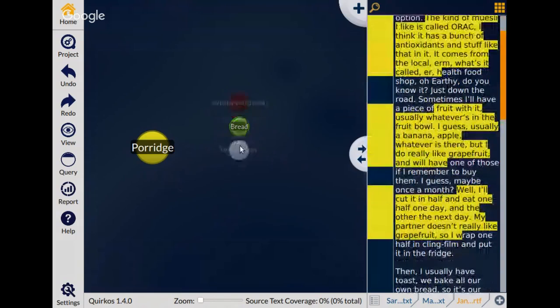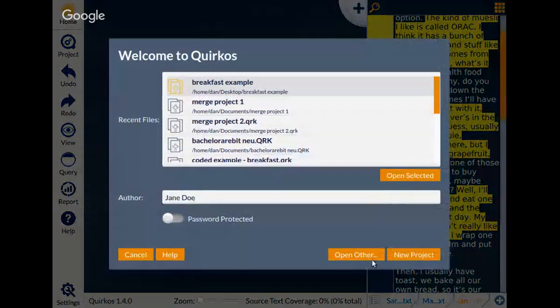And this is really useful because you've got a constantly updating live view of what things are emerging from your text data. So now let's open an existing project. So we'll choose open new or existing, and then I'm going to choose open other. And you'll see there's a coded example, breakfast.